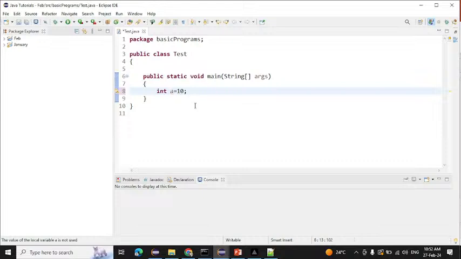Okay. Now which type of variable have we declared here? That is an integer type of variable. And a variable is only the name of a memory location. It is not a memory in which we can store the value. So what is the value of A here now? Right? What is the value of A here?